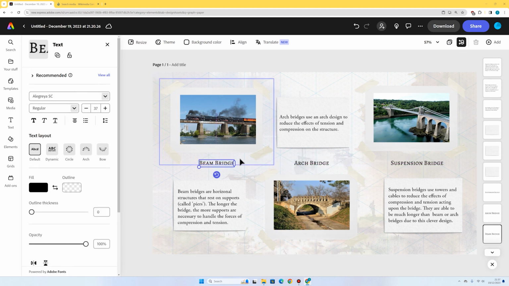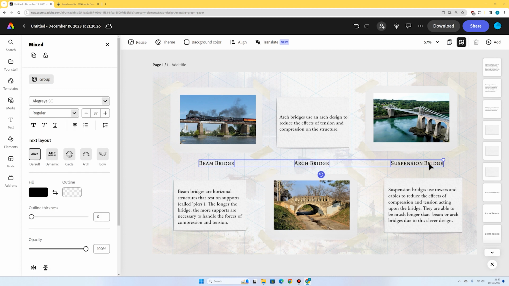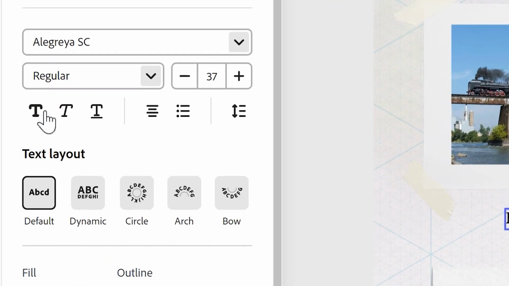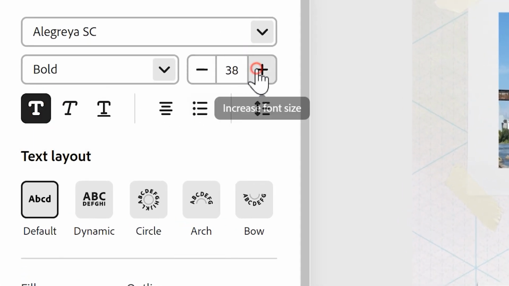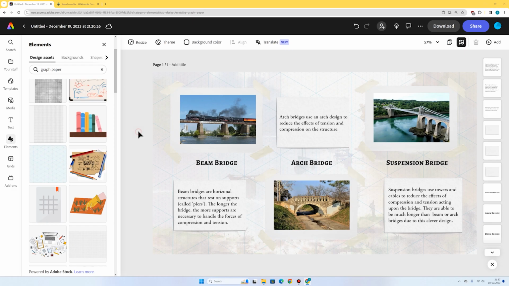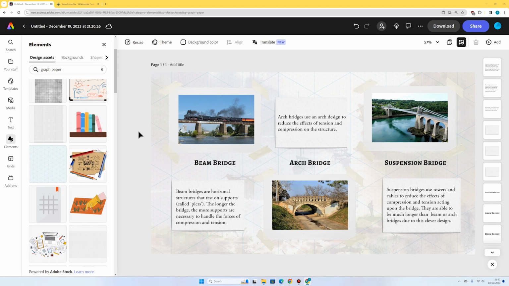Now, at the moment, these kind of titles aren't really working for me. They don't stand out enough. I'm just going to make them bold. And I might just increase the size a little bit and see how we're looking. I think that's looking a lot better.